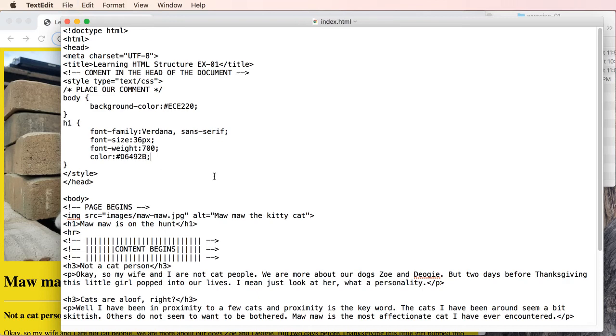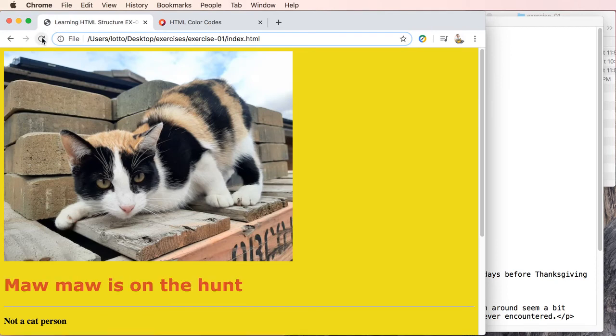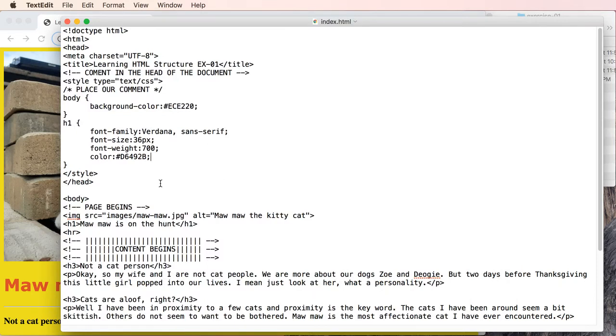We'll save our document, and then let's go ahead and refresh. And you'll now see that our font has changed according to the styles which we've just created. All right, so we'll pick up in another video. We'll go ahead and add some style to the subheads, and we'll also add some style to the paragraphs.